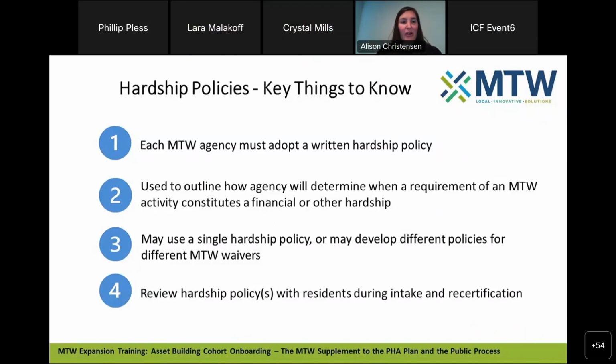So here we're going to talk about hardship policies and some key things to know. The first point here is that each agency must adopt a written hardship policy. In fact, the safe harbor sections of many of those MTW waivers require a hardship policy. So again, going back to that example that Crystal flashed on the screen, you saw that a hardship policy was a required element of a minimum rent activity.